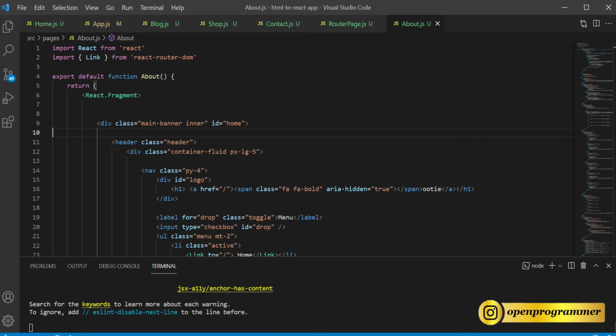So this is how you can convert any HTML template into a React application. These are some simple steps. All right. So I hope you got to learn how we can convert an HTML template into React components. All right. So this is about today's video.